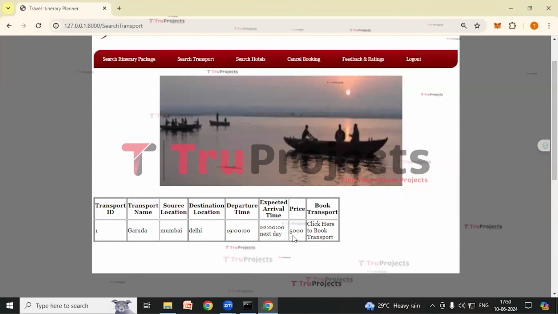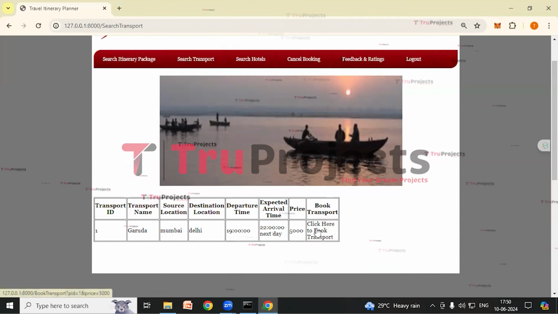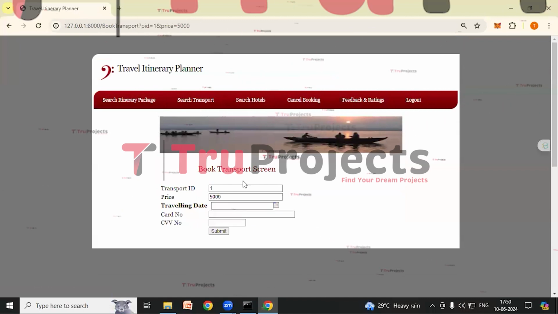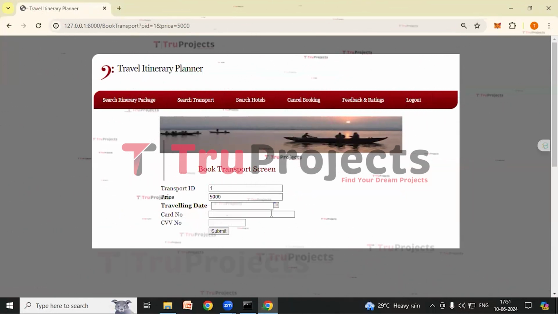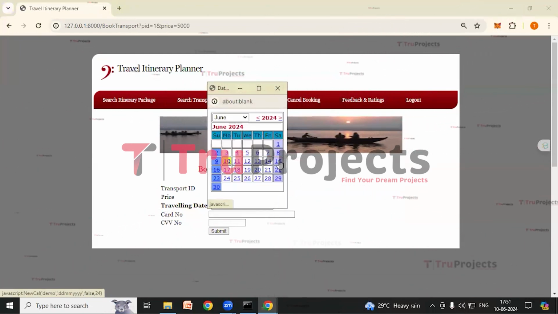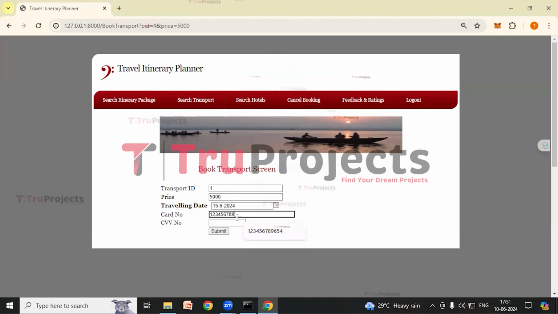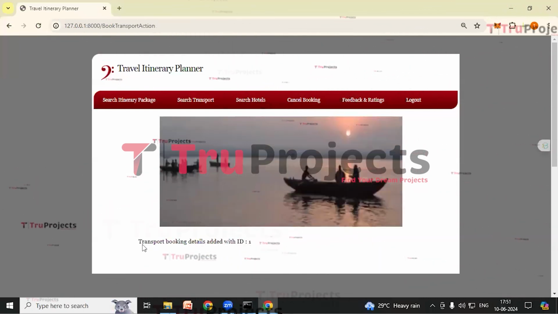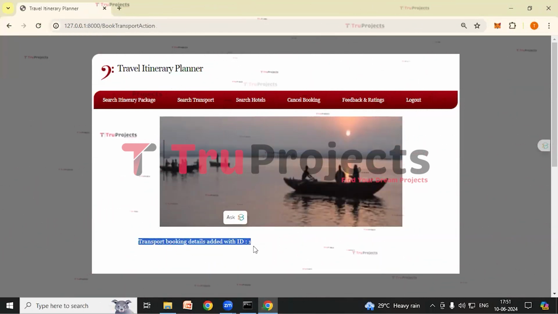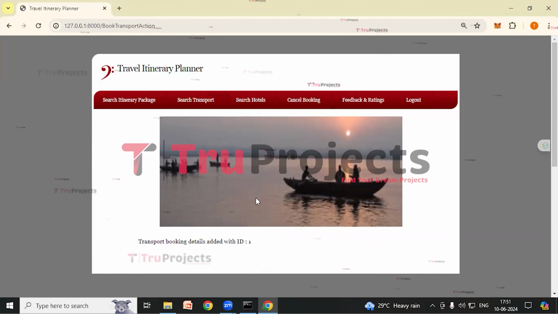So these are the details of the transport. And if we want to book the transport, we can click on this, click here to book transport link. I'm clicking on this link. We have to give these details again. We have to select the traveling date, that is 15th. We have to give the card number and we have to give the CVV number and click on submit button. So we can see transport booking details added with ID number 1.